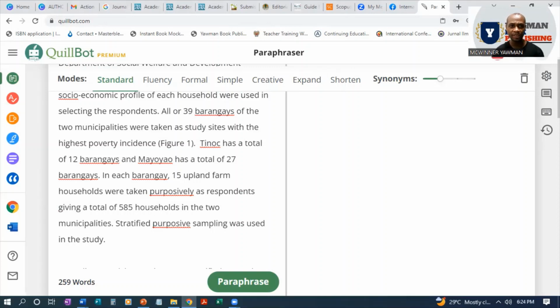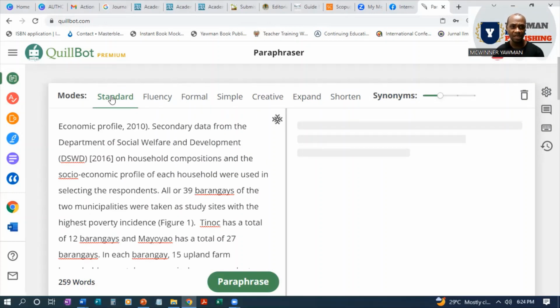So if you look here, it's on standard. And don't forget we said that standard will rewrite text in a reliable manner, maintaining the meaning. So let's read through this. Let's see what it's saying right here.